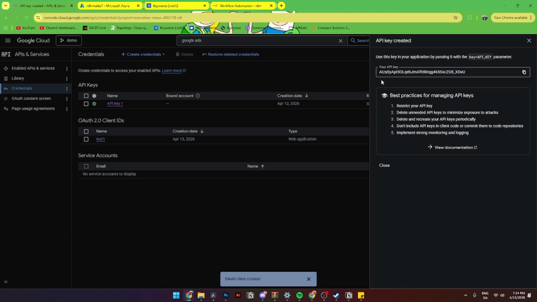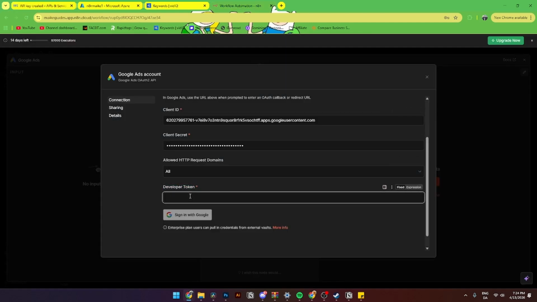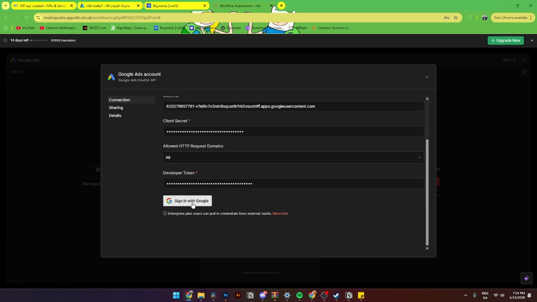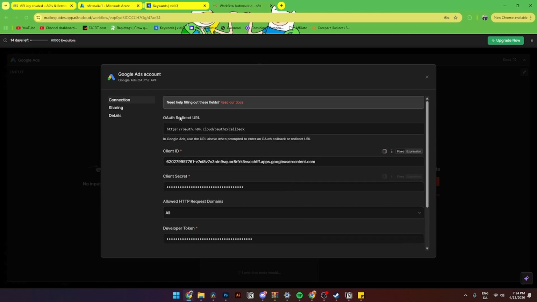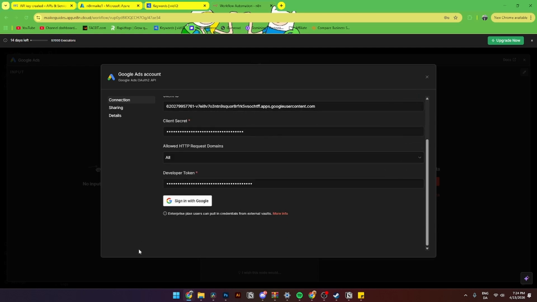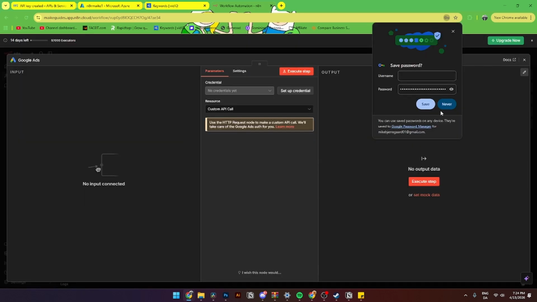And from here, you'll be able to see your full API key that you can then copy into your clipboard and then go up to N8n and just paste it in like so. From here, you'll need to sign in using your Google account. And from here, you are simply done. You'll be able to click save down here once you get into your Google account. But that's how you do it.